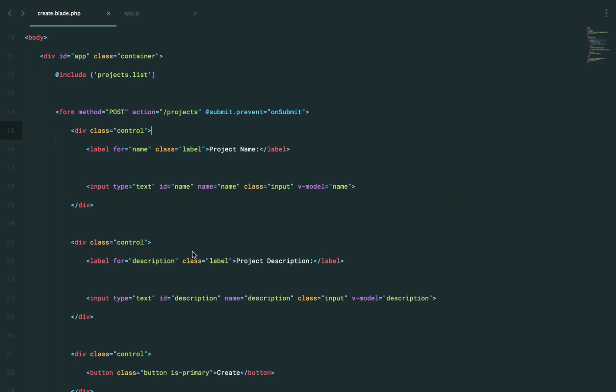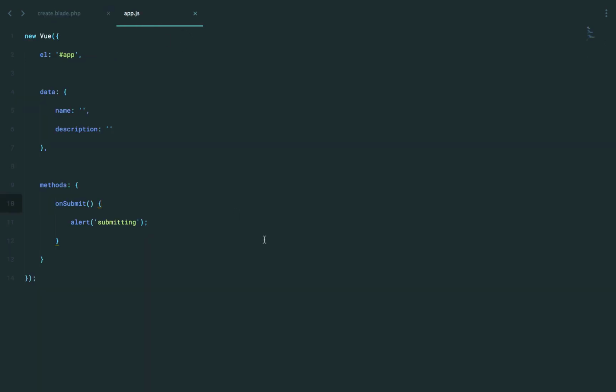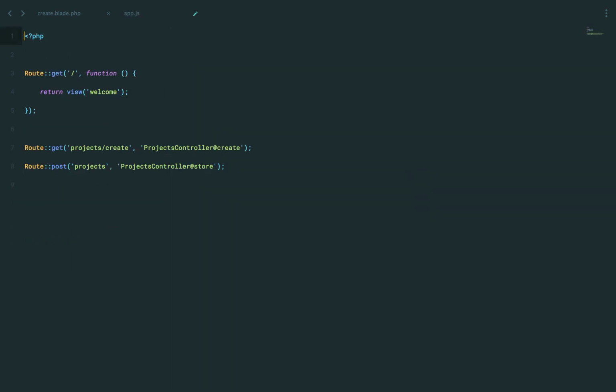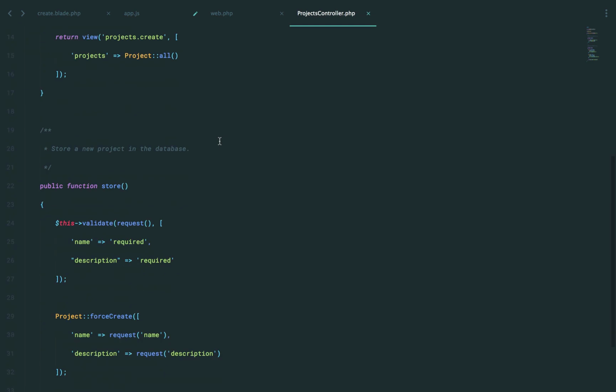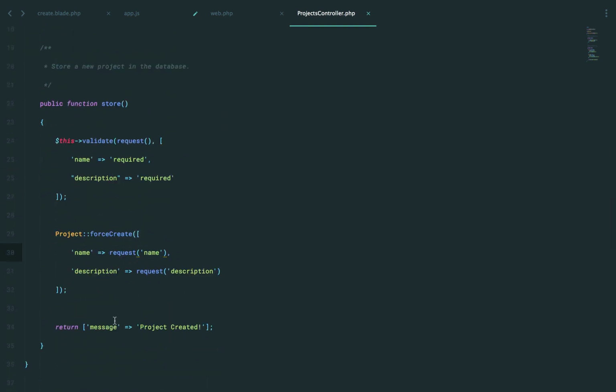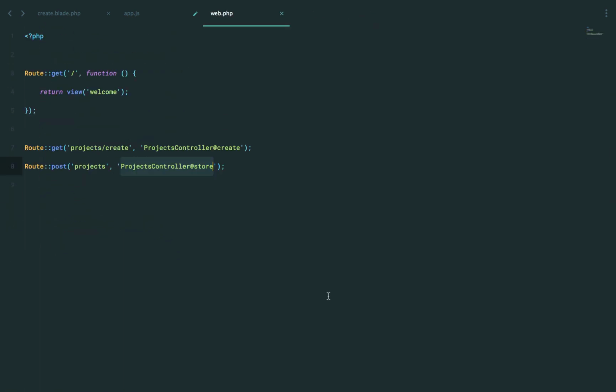Great. Now, if we switch back to Sublime, at this point we would want to use Axios to submit a post request to our server. And you'll see on my server, we are responding to this endpoint. So if we post to that URI, we'll hit that store method, where once again, it will validate the request, create the project in the database, and then return a success status.